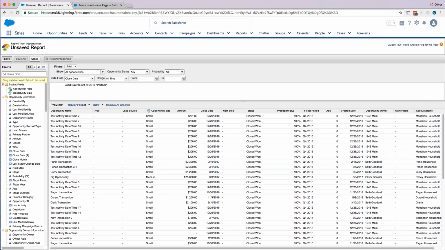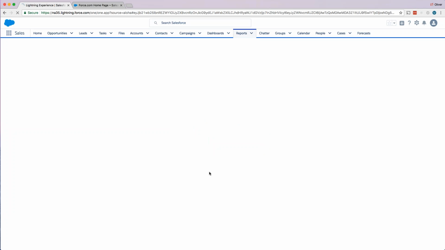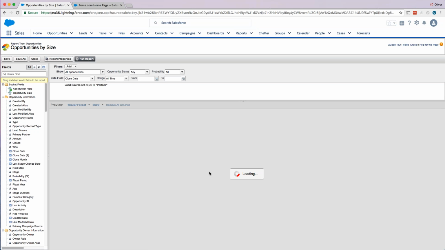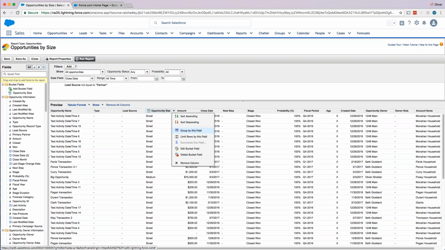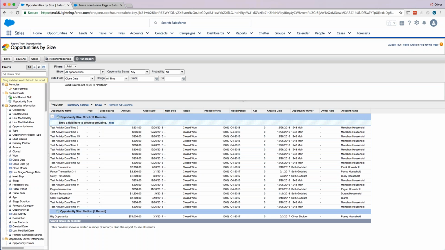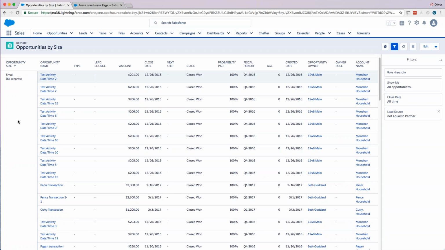And so if I save this report and run it, you'll see that these have been assigned out a category, and we can even group by this. And now if I run the report, you can see we've got our small category right here. So on the left-hand side it says small.